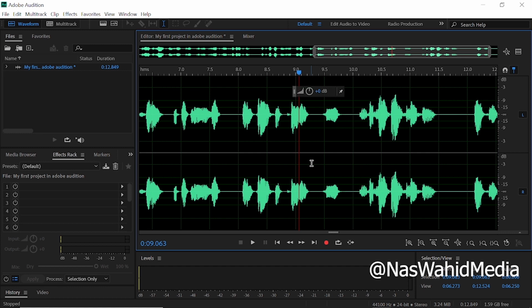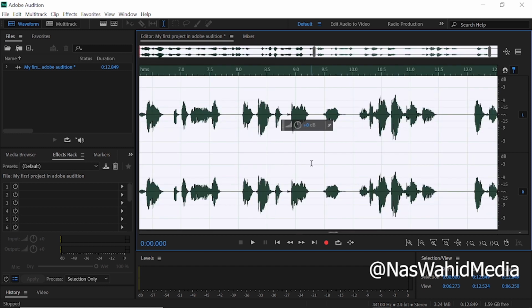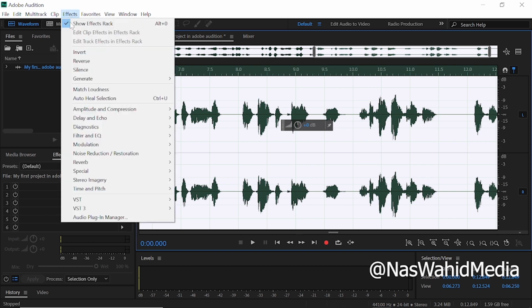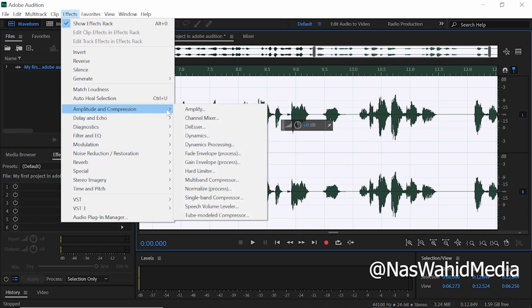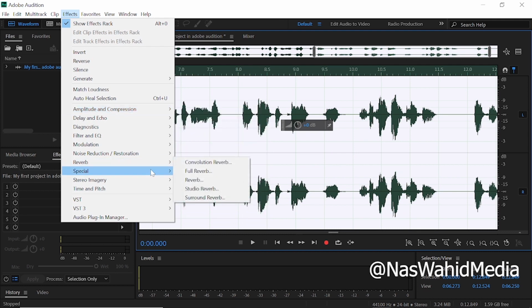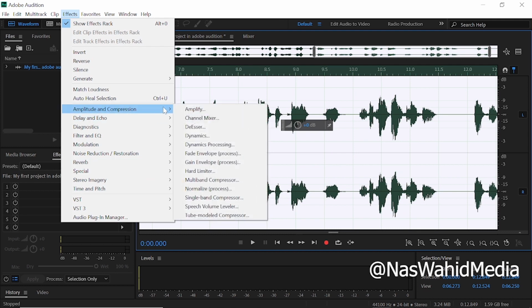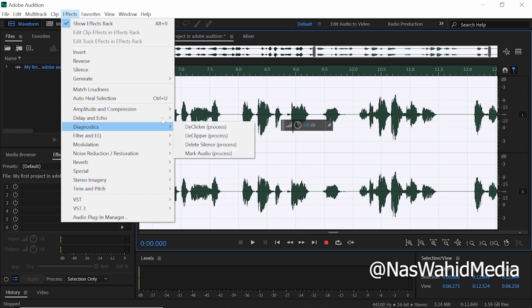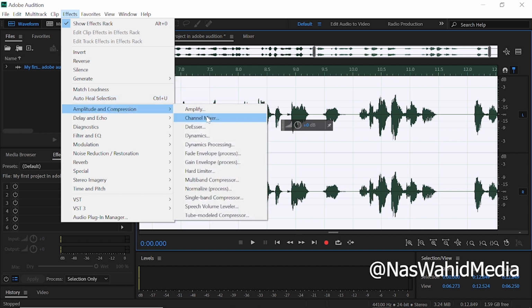So what we have to do now from this one is to go back here and select it all. You press Control plus A to select all. Then you come to effects, and we can see our audio is okay. You come to effects and then you have to normalize everything to be okay. So what you have to do is to normalize.